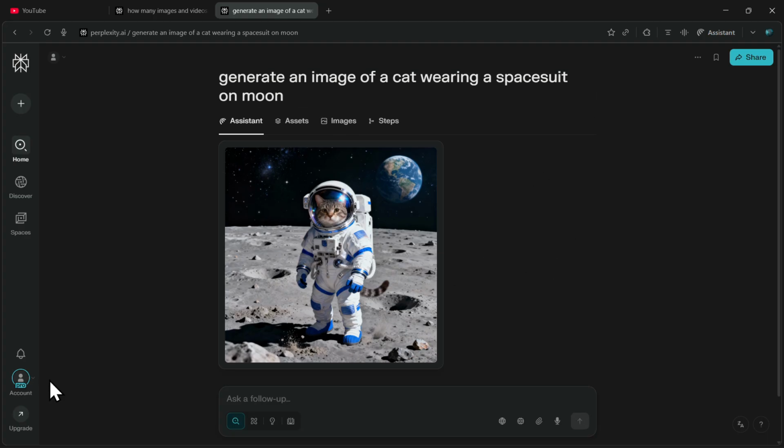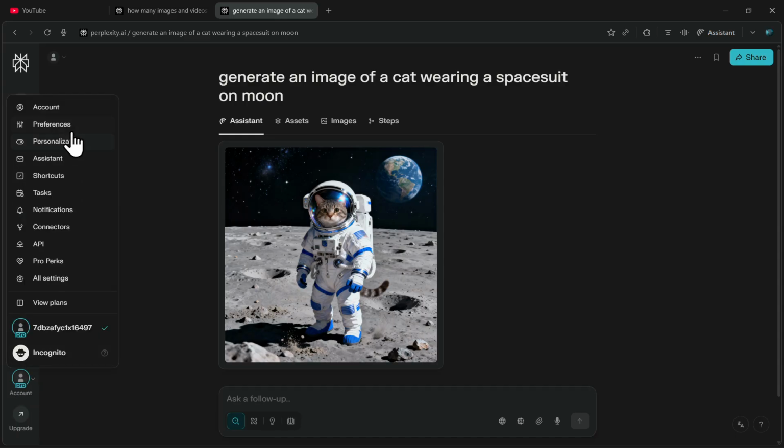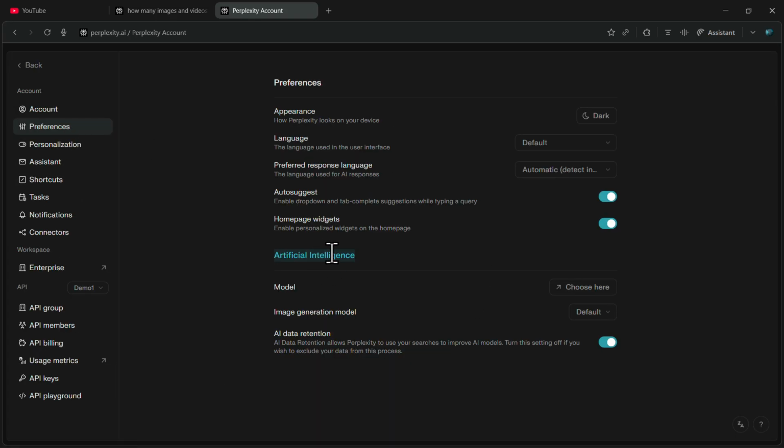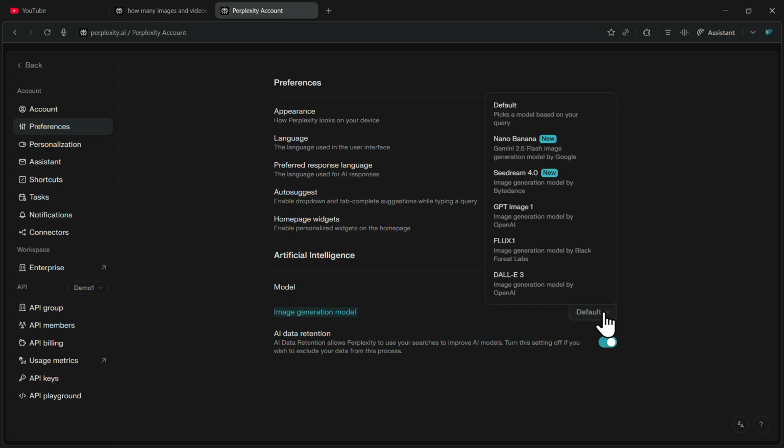For this, you simply click on your profile icon and go to preferences. Under the artificial intelligence section, you'll find the image generation model setting. As you can see, it is currently set to default. If I click on this drop-down option, you will see multiple advanced image generation models such as Nanobanana, Cdream 4.0, GPT Image 1, Flux 1, and DALL-E 3. If you want a specific image generation model, you can simply click on it and select that model.